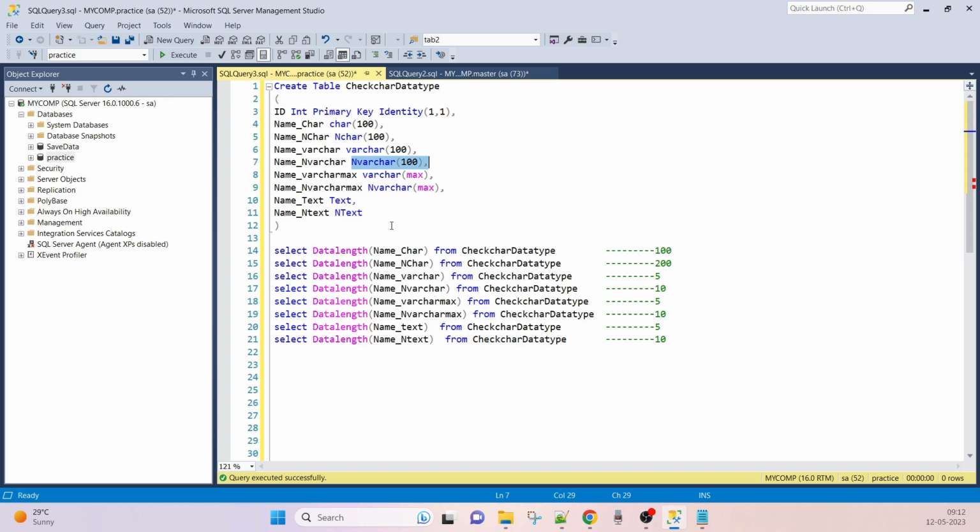And in the interview, the interviewer may ask you what is the difference between char and nchar, what is the difference between char and varchar, and what is the difference between varchar and varchar max. These are the three differences the interviewer may ask.